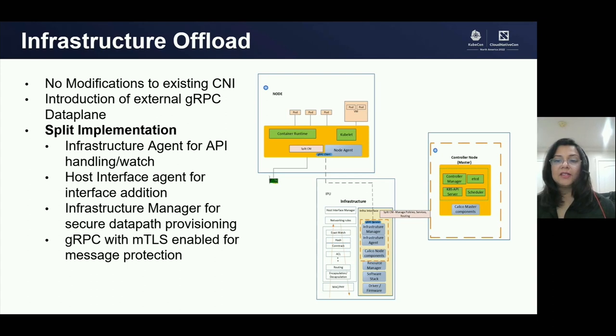The infrastructure agent implements the standard REST APIs to watch for Kubernetes resources like pods, services, and namespaces, and handles events associated with them. It also handles the networking policies for pod traffic isolation and enhanced platform security.